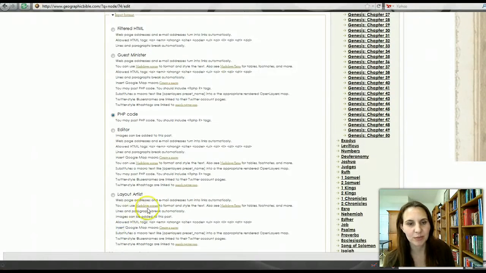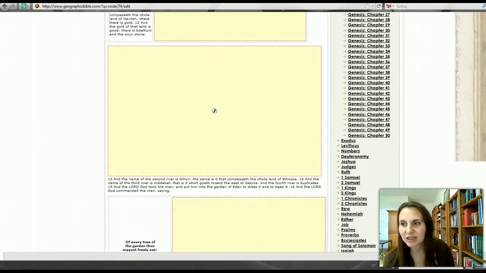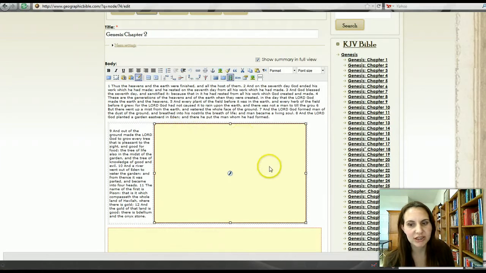So when I click on input format, you can see our different users that have access to the site. We'll choose layout artist. And now the WYSIWYG editor that we have installed shows up. For this particular page, there's a few key pieces. First of all, we have the embedded Flash code, and we're able to resize that here, which is really handy.